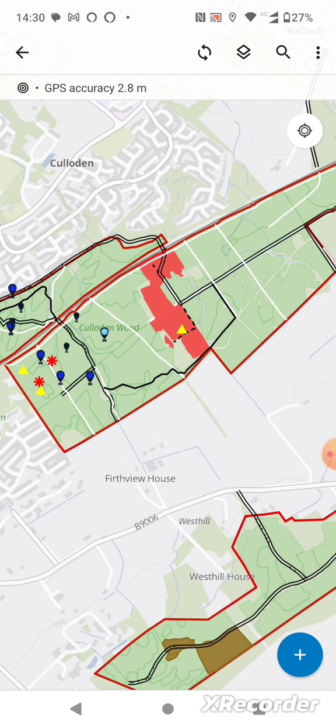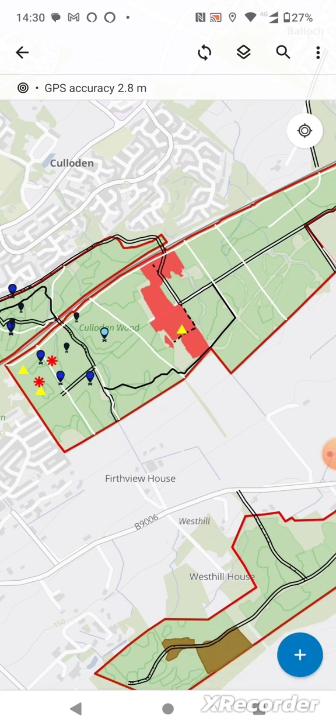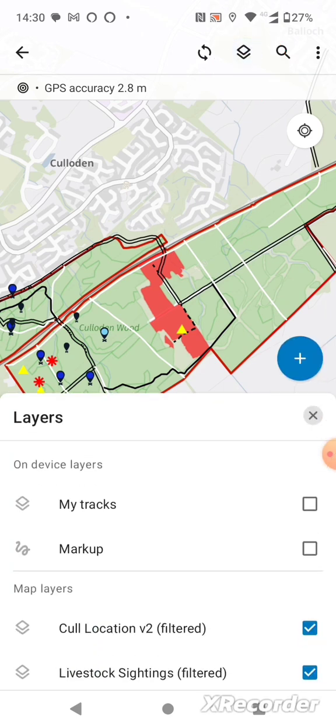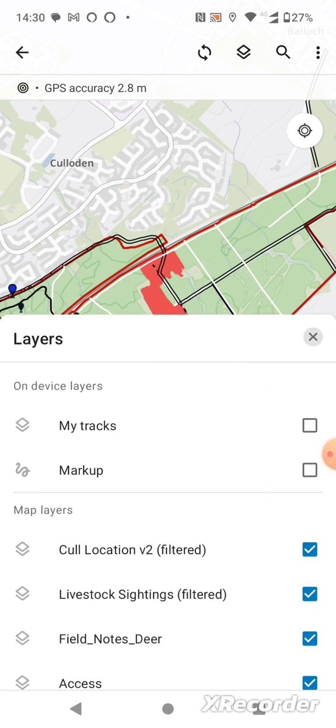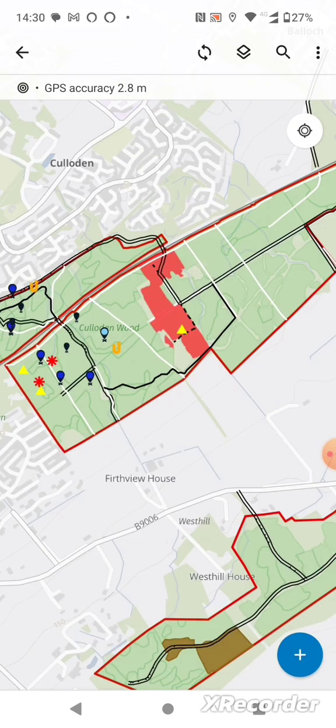I think it was layers. So the layers option, I'll just highlight that for you. It's this icon on the top here, diamond shaped with a line underneath it. So let's tap on that and have a look at what's in there. There are some layers which aren't turned on. One of them, for example, here in the access section, is passing and turning points. In order to reduce clutter, I've turned those off by default. There's nothing stopping you from turning those back on again.